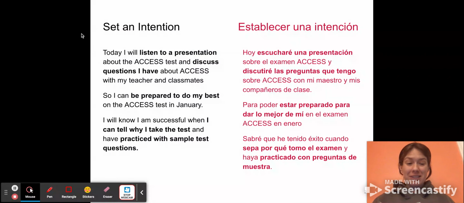So in this presentation today you're going to listen to information about the Access Test and discuss questions you have about the Access Test with your advisory teacher and classmates. This is so you can be prepared to do your best on the Access Test in January. You'll know you're successful when you can tell why you take the test and have also practiced with some sample test questions.